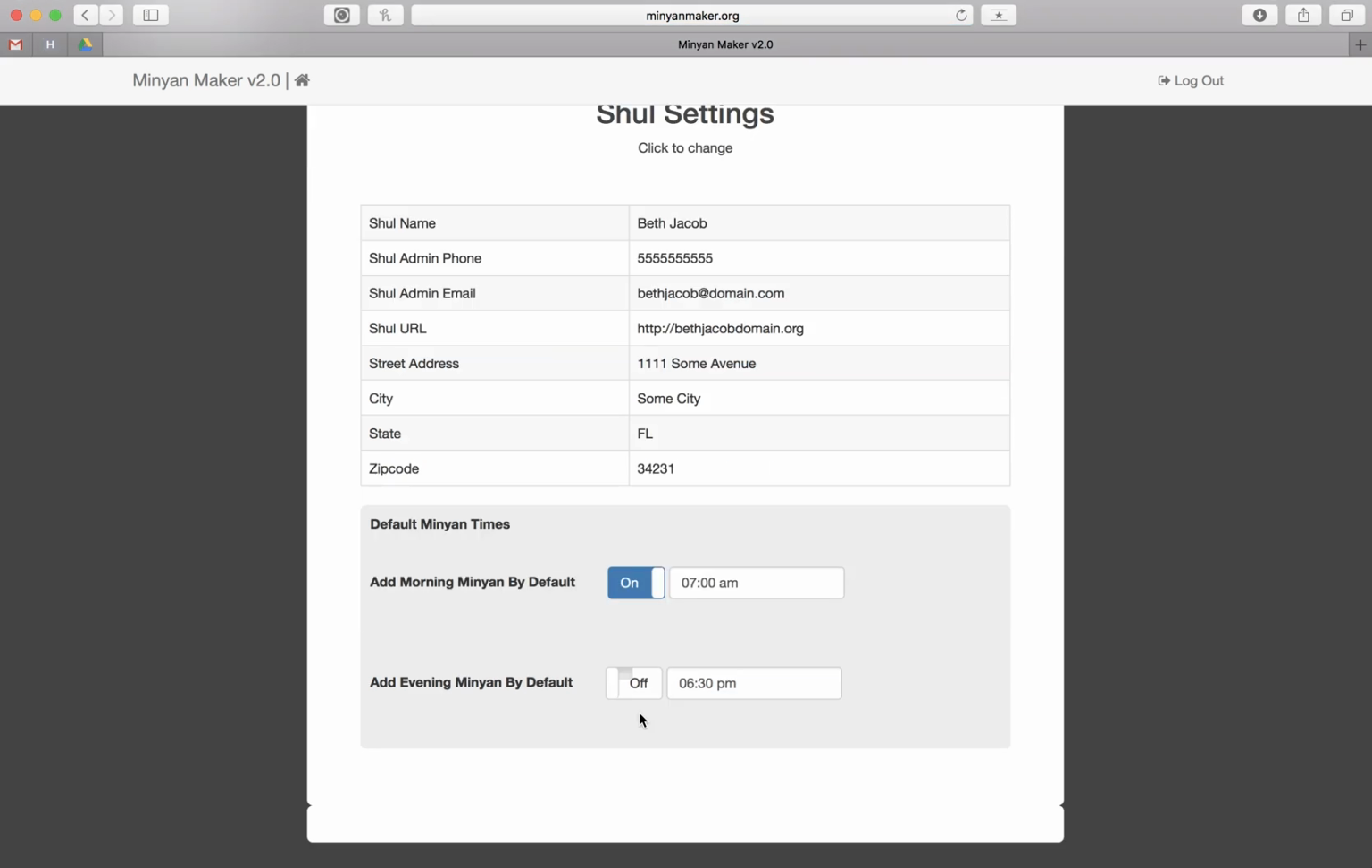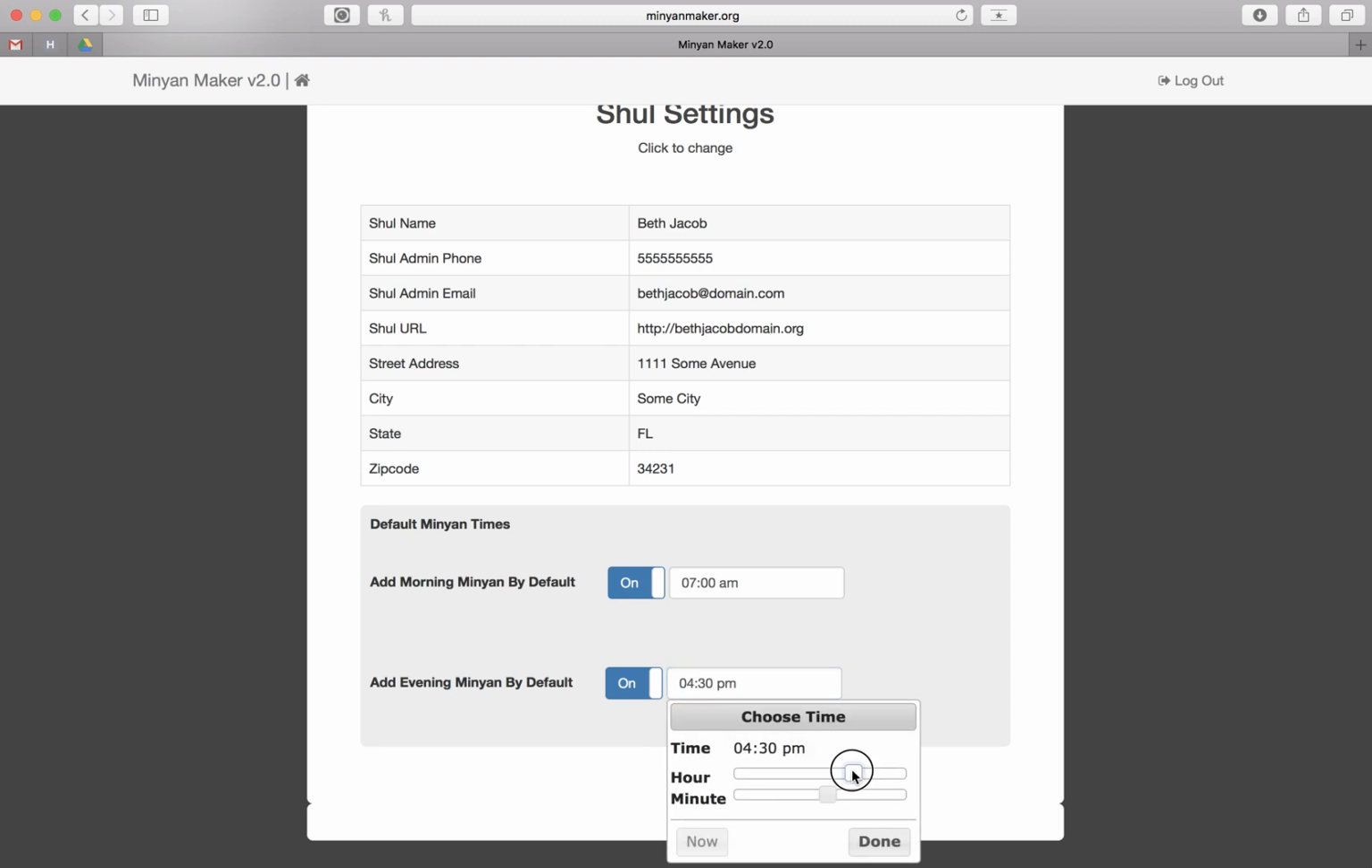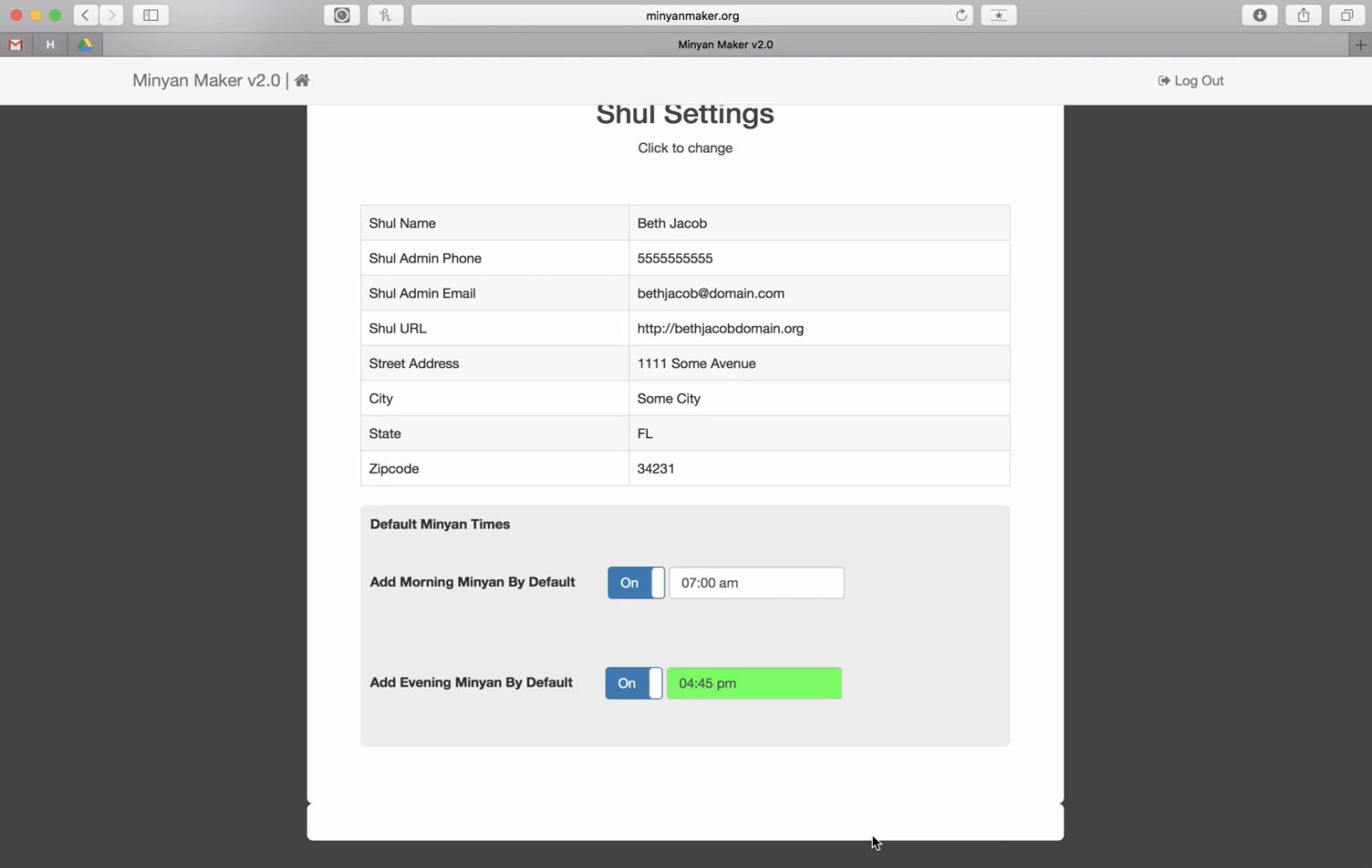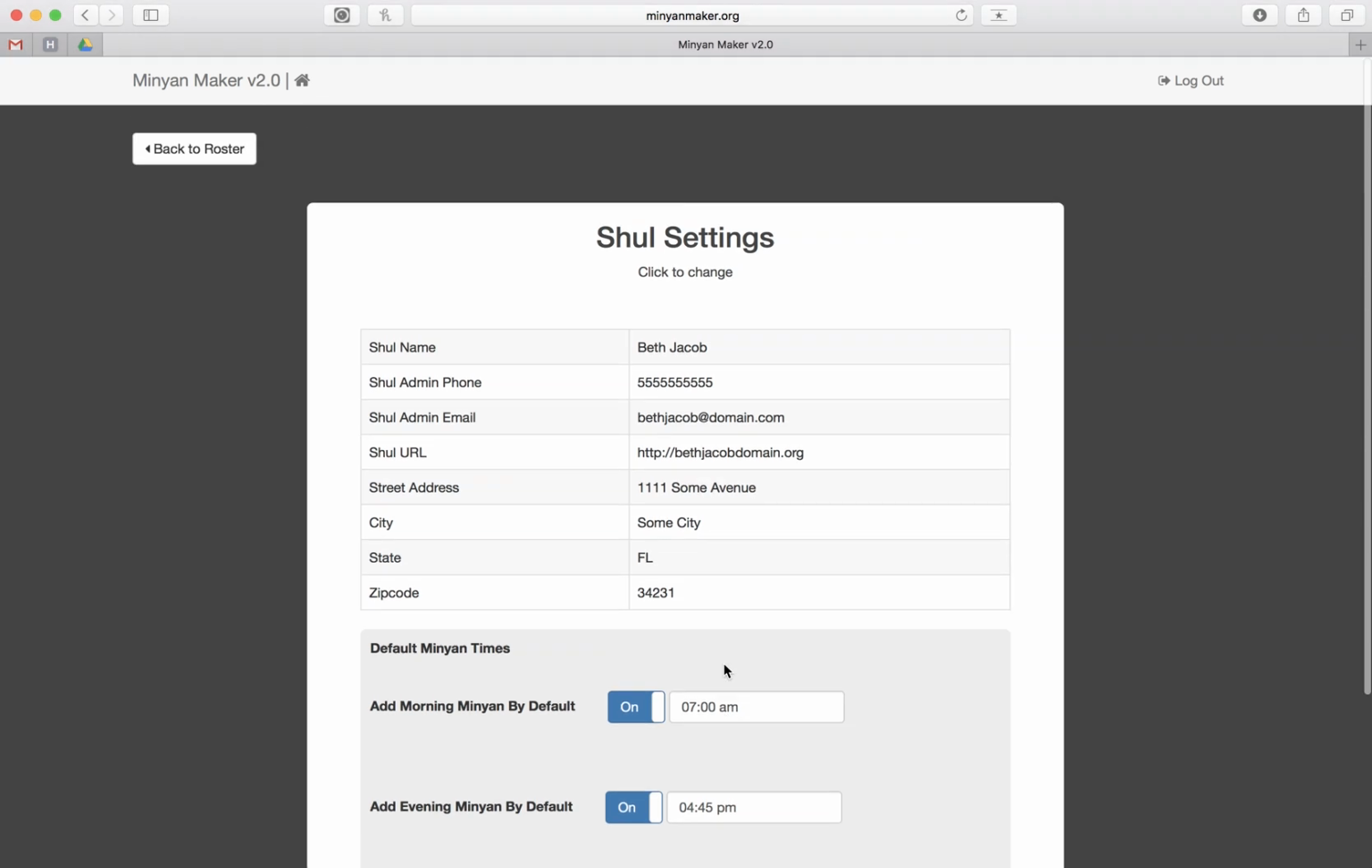If you scroll down to the default minion times, you will notice that the evening minion is turned off by default. If your shul does have an evening minion, you can turn that on now by clicking the toggle button. Right now, our Mincha meeting starts at 4:45 p.m. So I'll update that now by adjusting the slider for minutes and hours and then clicking done. With that set, let's return to the previous screen by clicking either the home button or back to roster.